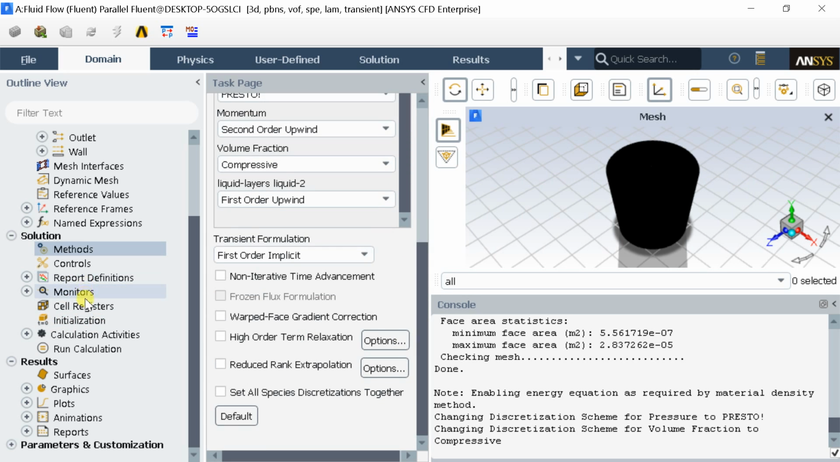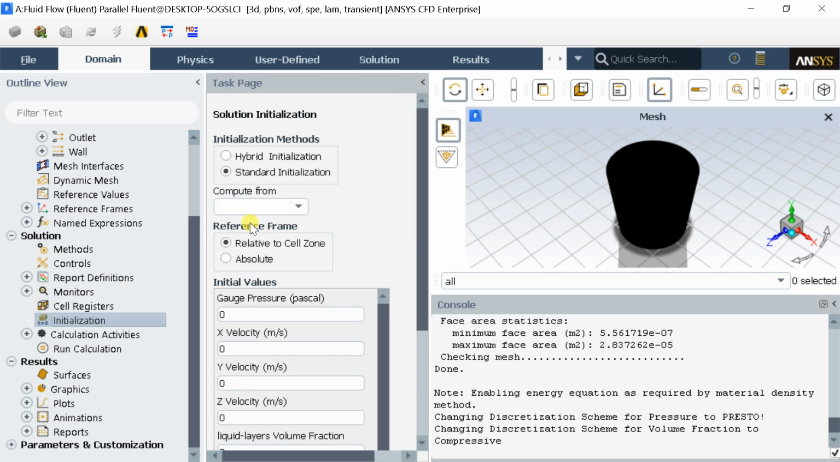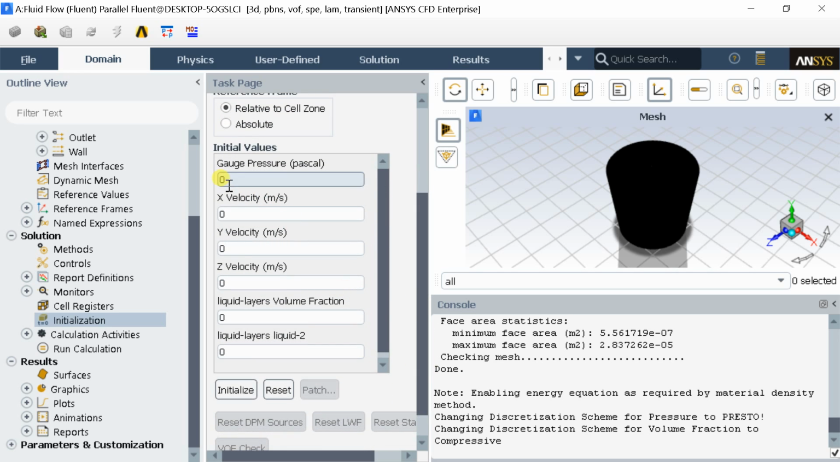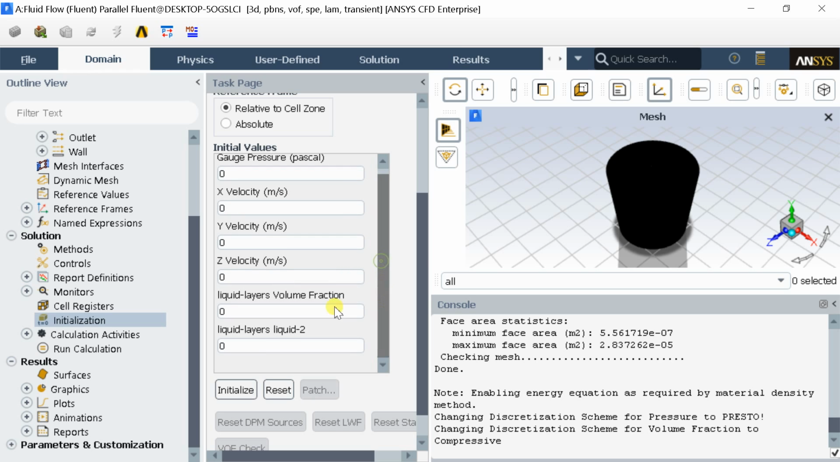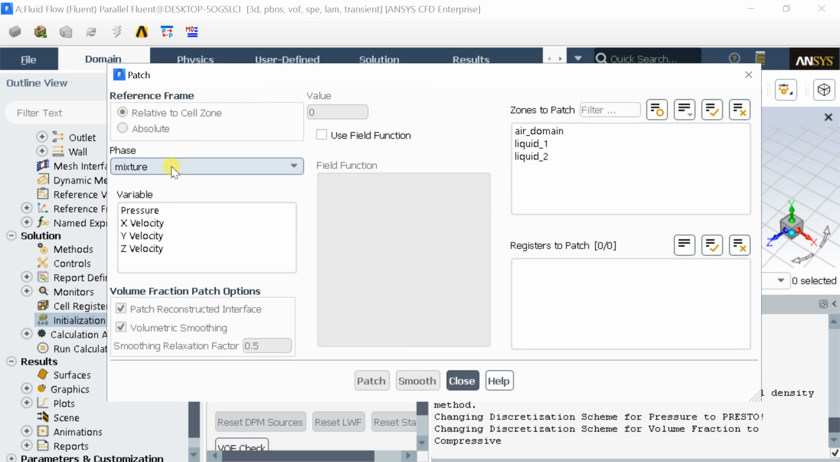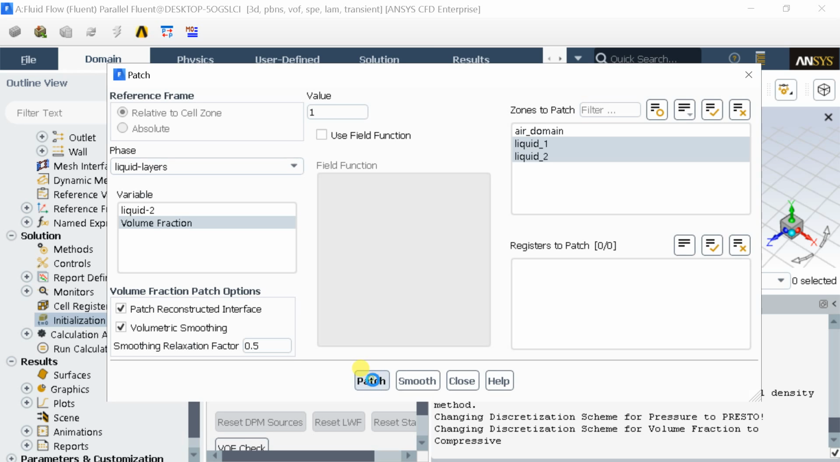Go to Initialization. Select Compute from all zones, then click on Initialize. This is setting all the initial volume fraction of liquids inside the domain as 0. Now click on the Patch option. Select the phase as the liquid layer species. Select the volume fraction as the variable. Put the value as 1. Select the zone as liquid 1 and liquid 2. Click on Patch. This means we have filled the 2 layers of the liquid with the secondary phase, which is the liquid layer species. The remaining top layer will be filled by the default primary phase material, which is the air.